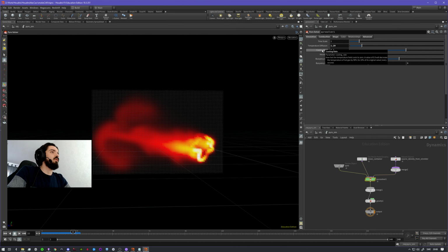Okay, we have a cooling rate. How much does the temperature drop every second? If you are not going to remember how fast the temperature feels cool, the value of time will drop the temperature of hot gas by 10% every second. That every second is 24 frames.